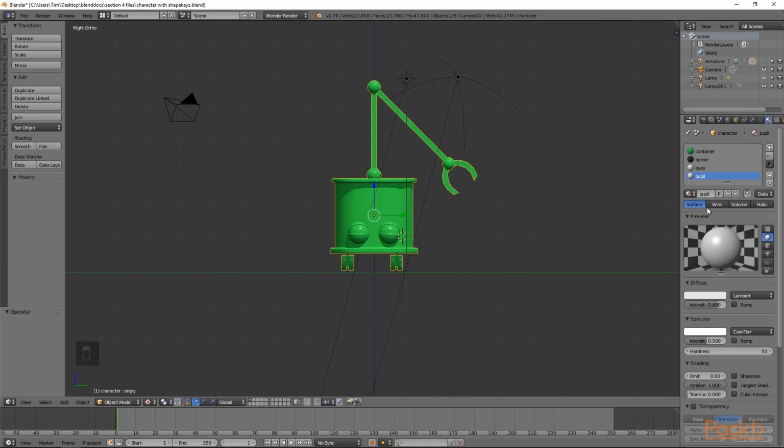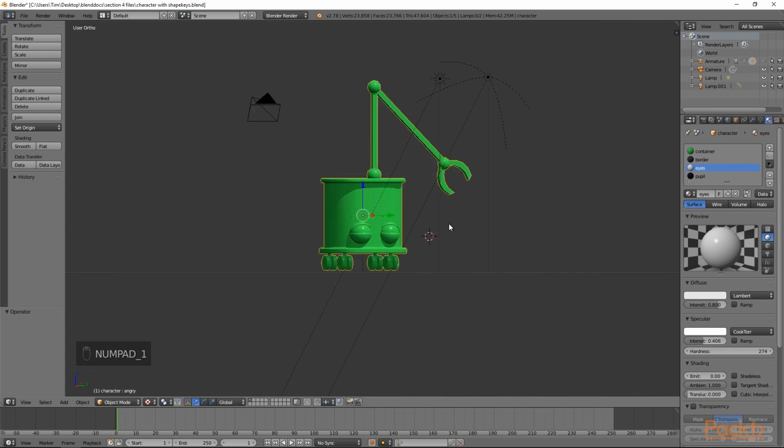On the pupil material, we will turn the diffuse color to be black. After this, we will again increase the hardness. After this, I'm going to decrease the specular. On the eye material, we are also going to decrease the specular and increase the hardness. Once we have added these materials, we are then going to select our character and press numpad 1.